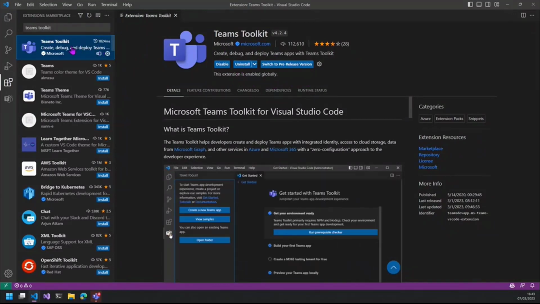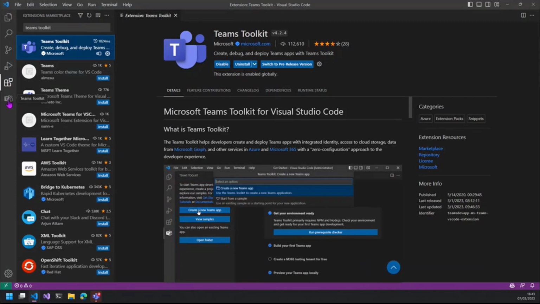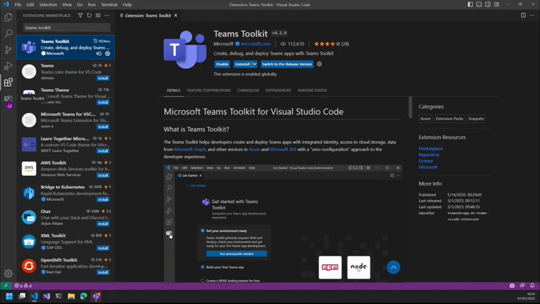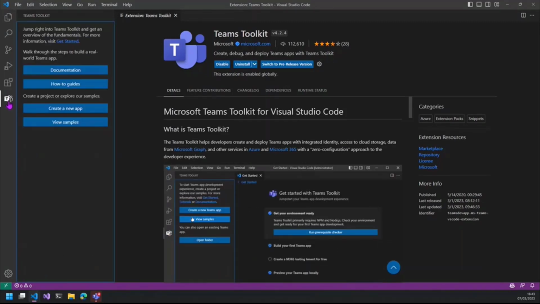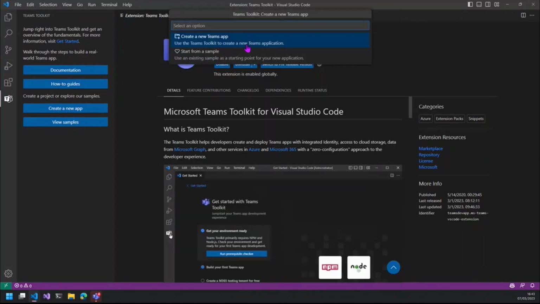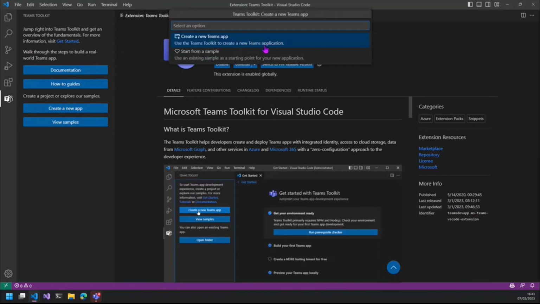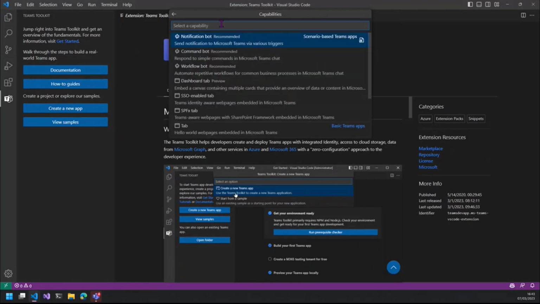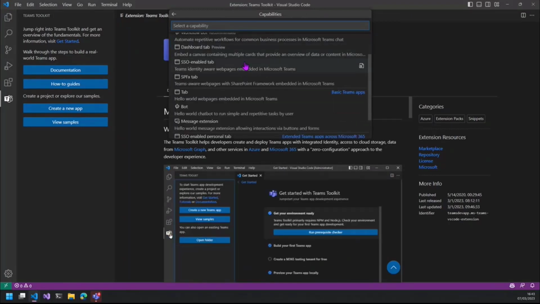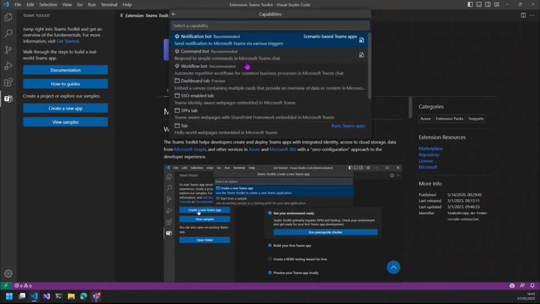When you've installed Teams Toolkit, you'll find that you'll have a little Teams icon on the sidebar on the left-hand side. Click that and you get a number of options. Now, we want to create a new app, so we can click on Create New App and go through the project creation wizard. So yes, I want to create a new app, and here are the different templates that we have available to us.